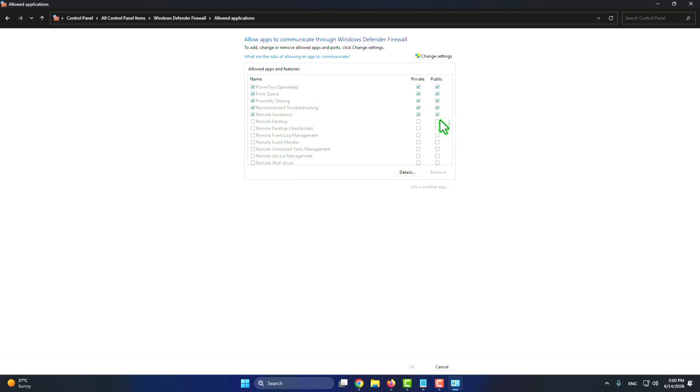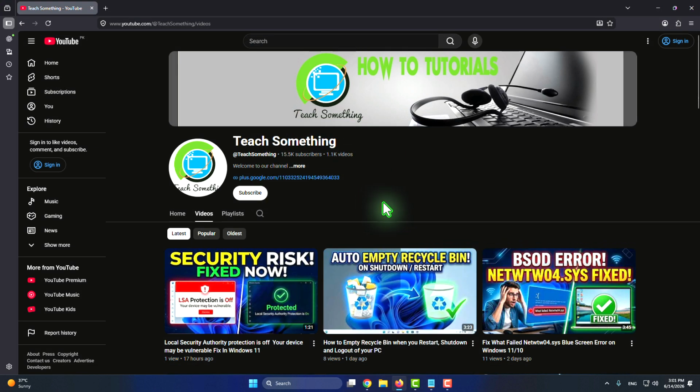Make sure that it is selected for both private and public, and after that select allow and click on change settings. Okay guys, close it. After doing this step, I hope your problem is fixed. But if your problem is still there, then you can try a third method.